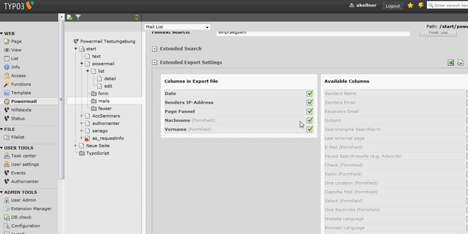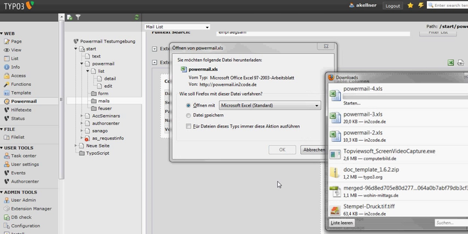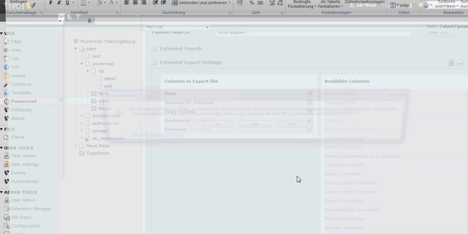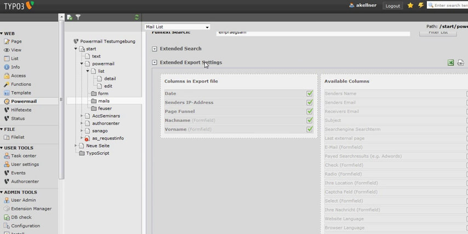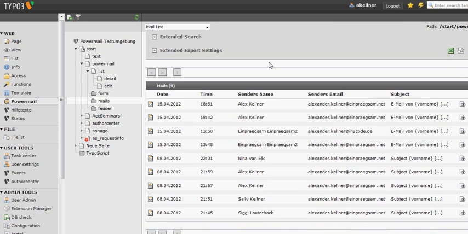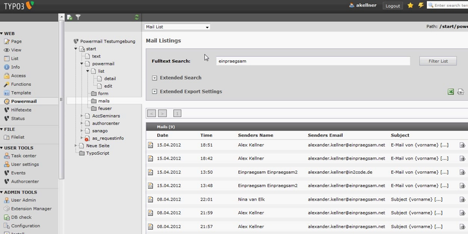And now you're ready, and say an Excel or CSV export again, and you will see your file with the values that you configured. Start with the date, IP address, page funnel, last name, first name. Okay, let's have a look into the other features of the new backend module.